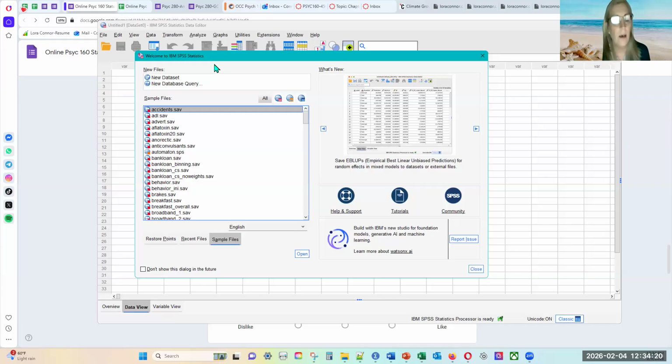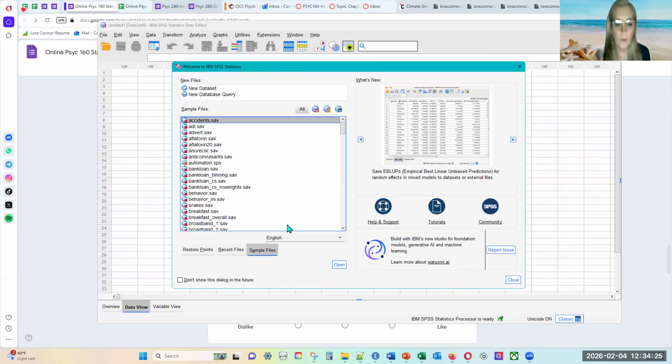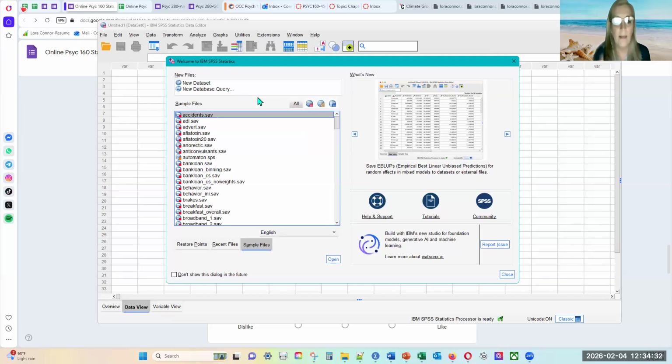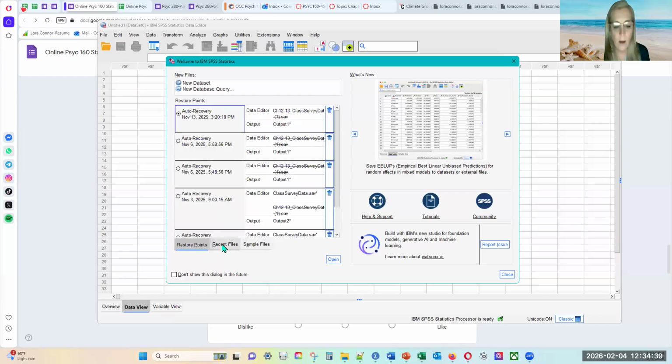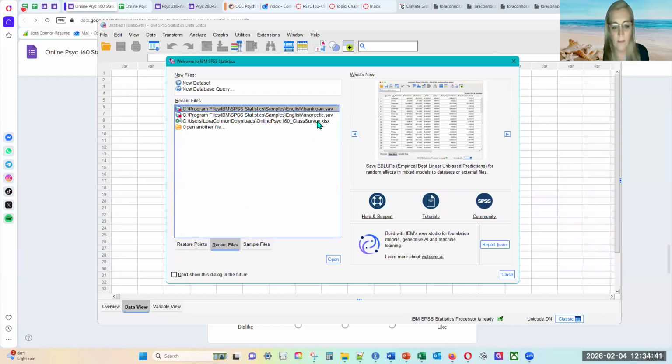But once you open up SPSS, you'll notice this little splash screen open up. And this is there so that you can find data that you want to work on. It may already be listed here. If you hit recent files, you might find the data that you were using previously, and you can quickly pull it in using this splash screen. I'm not going to use it right now, or you could hit open another file.